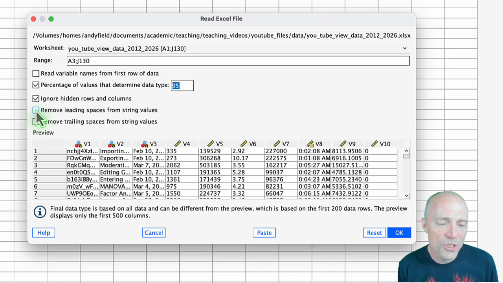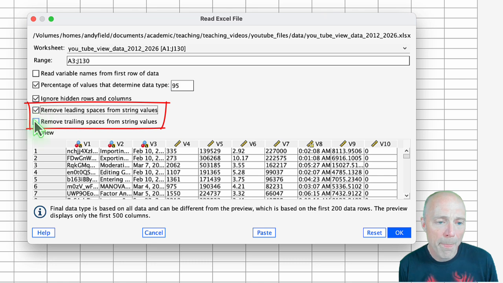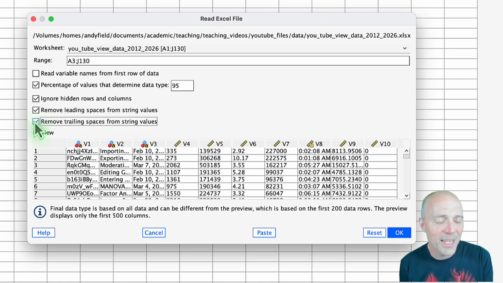And these are quite useful too. Sometimes where you've got text variables, if you've accidentally put a space before or after, ticking these boxes, it will look for spaces at the beginning or the end of text, and it will cut it off. So that's a useful thing to do.